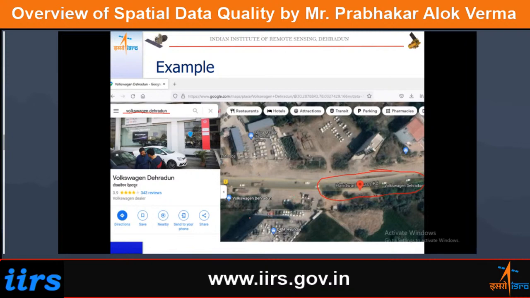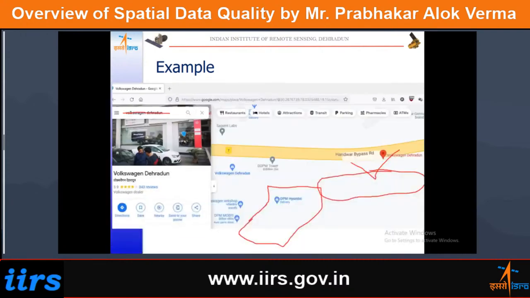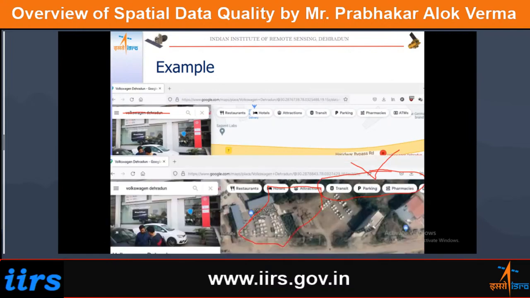Actual location of the Volkswagen Dehradun showroom is this, but the search result is giving me location here, which is wrong. And this is wrong based on two things. One, there is error in the position.